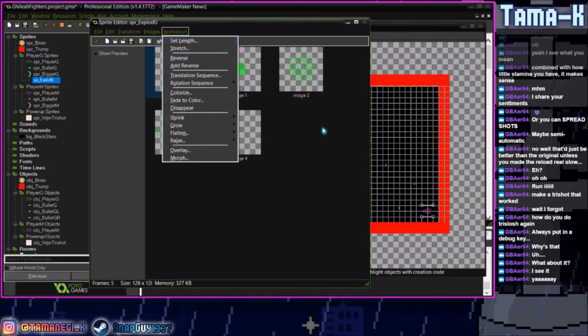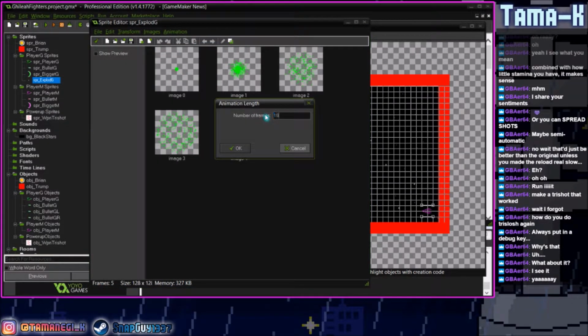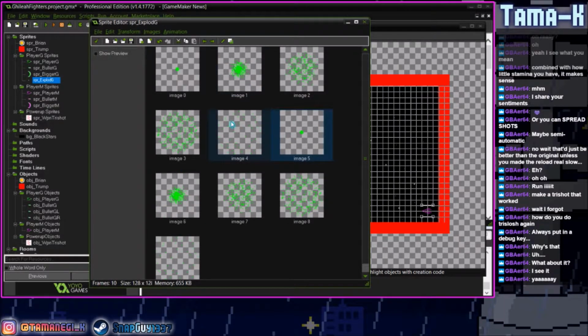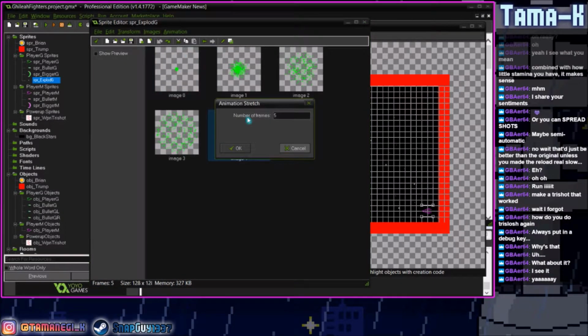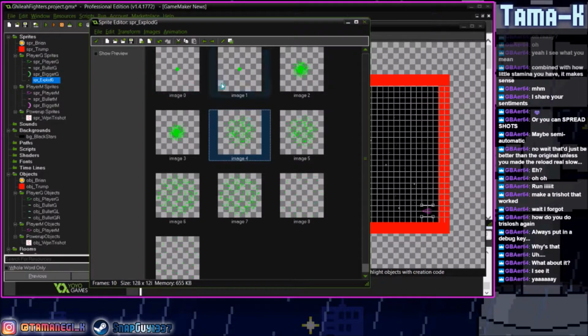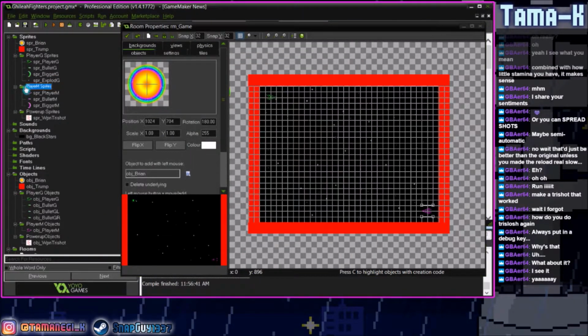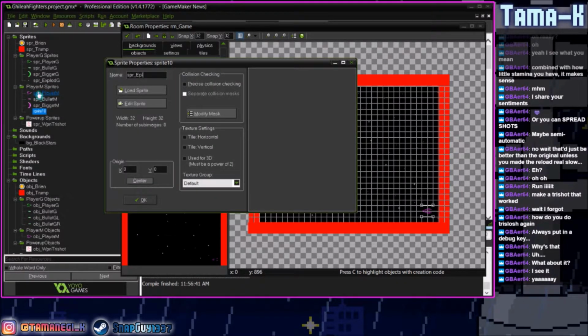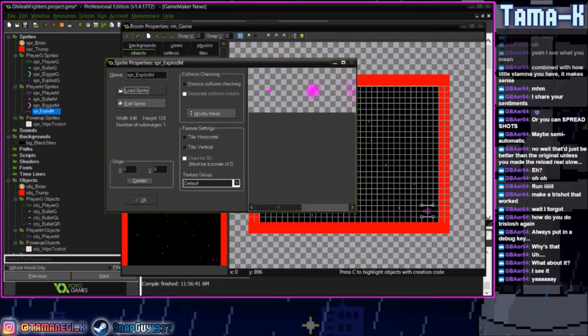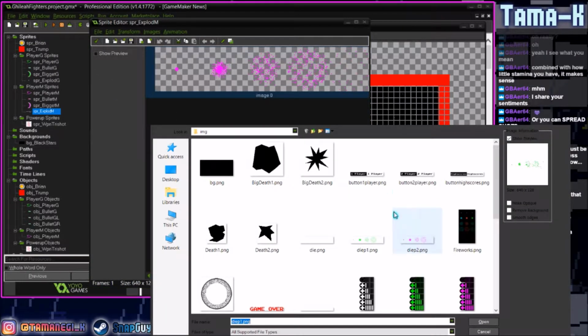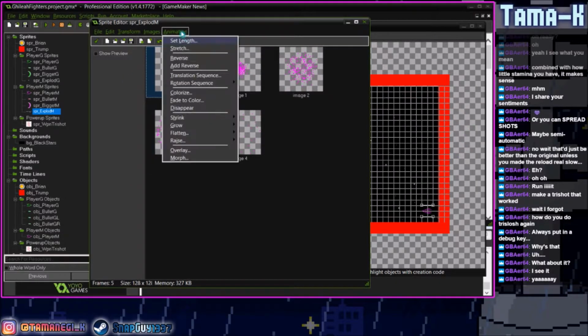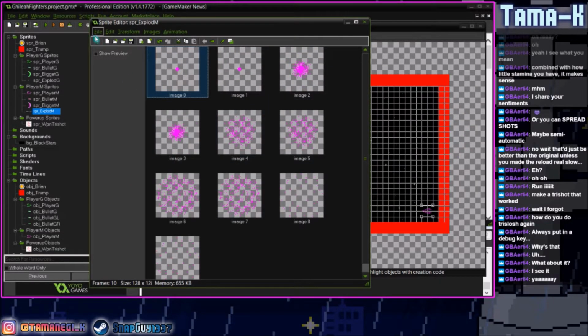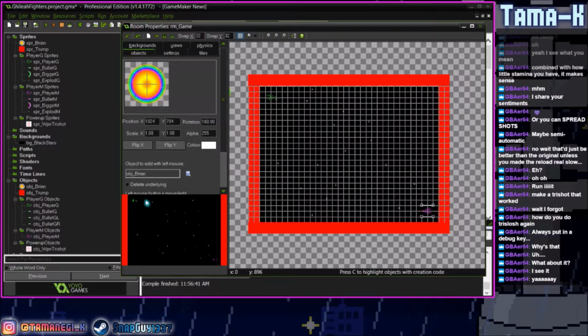I'm gonna stretch the animation though, because I think it will fly past really fast. Damn it. Stretch. 10. Yep, and it will do it automatically for you. Jesus Christ. Oops. There we go. And then stretch. 10. There we go. Now we have our explosion sprite.